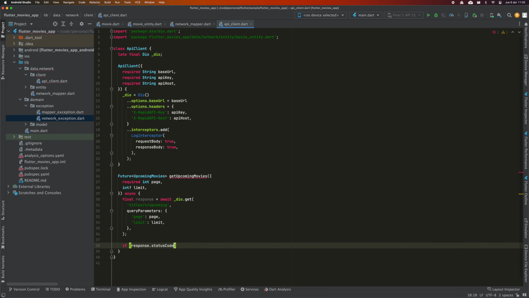Finally, I will make some changes to the movies entity.dart file, installing JSON serializable and following its documentation to auto-generate the mapping code.